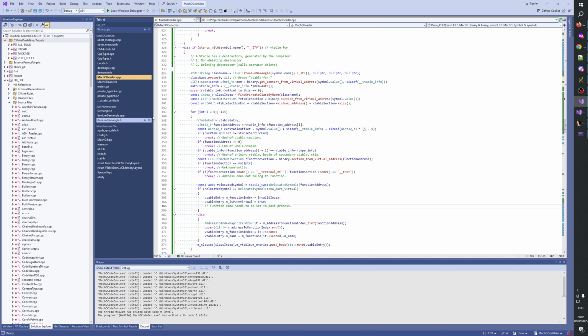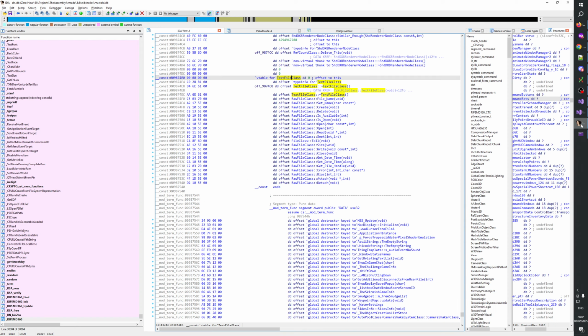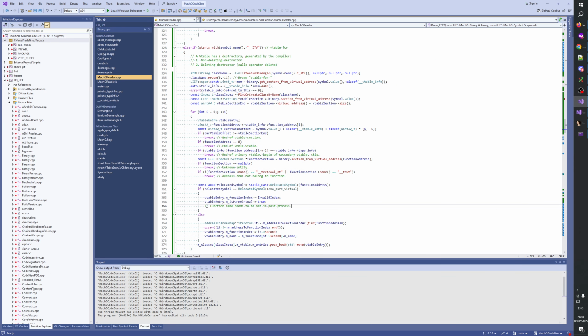We need to do some post-processing on the vtable stuff because we are missing some information. For example, we are missing names for the pure virtual functions, right? Apart from that, what else are we missing?